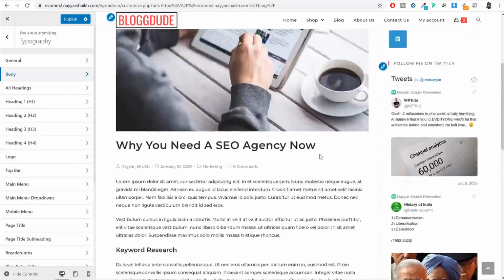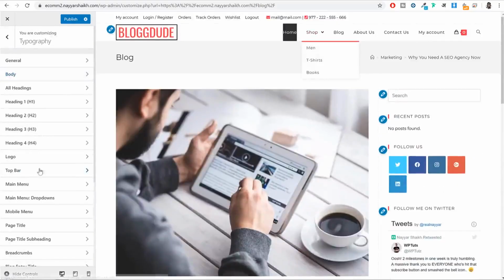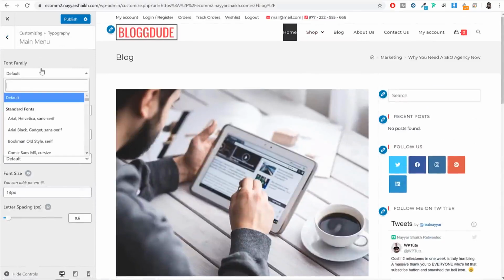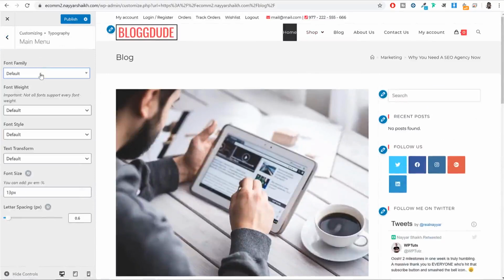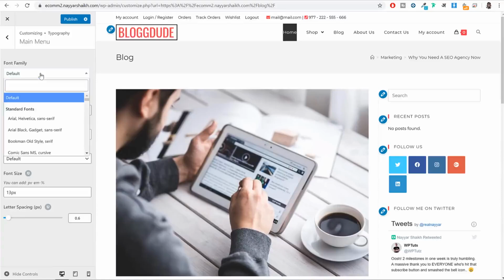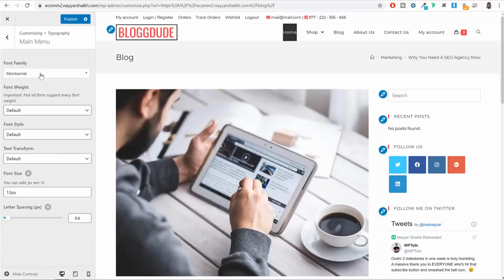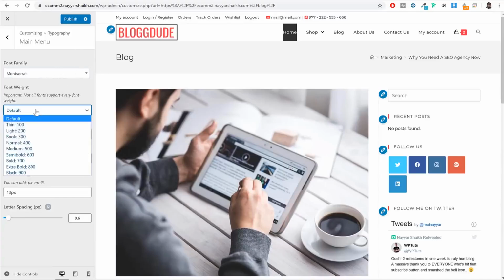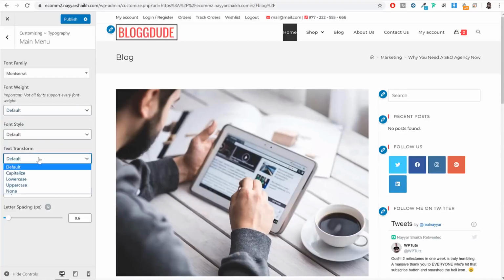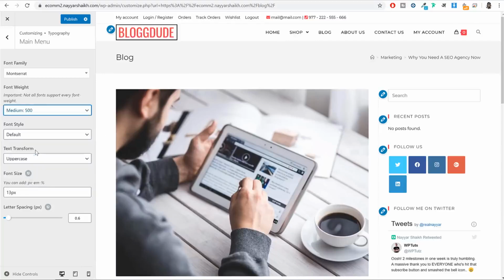Now come back. Now let's change the option for this header. So select main menu, change, maybe let it be font family same, or maybe you can change that if you want. So let's change this to Montserrat as well. Okay, main menu, and after that if you want to make it a little bit bolder, maybe not that. If you want to make it uppercase, select text transform, make it uppercase. Okay, now this is how it will look like. Maybe we can make it medium, much better.